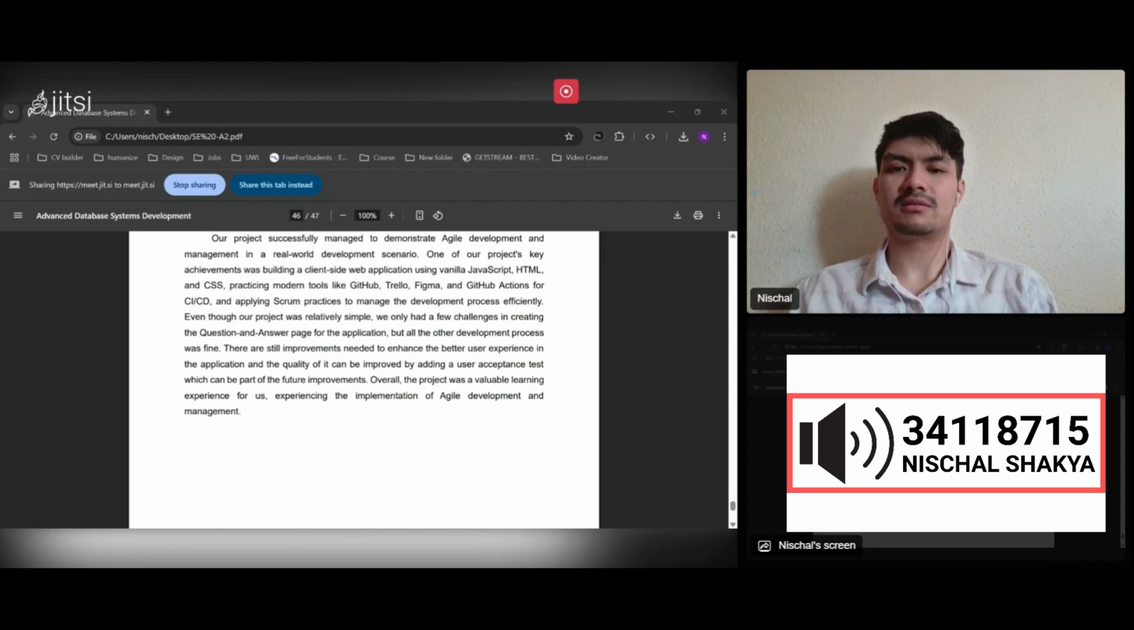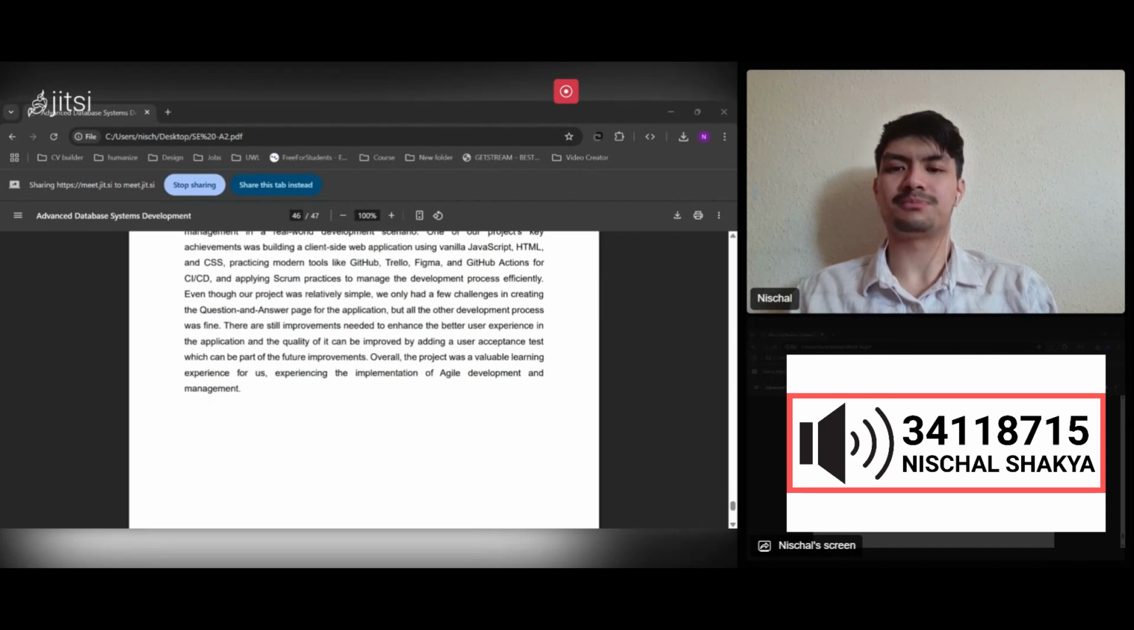That said, there's still room for improvement. Enhancing the user experience is something we would like to focus on in the future. One key improvement could be to add user acceptance testing, which could ensure the application meets user expectations before release.